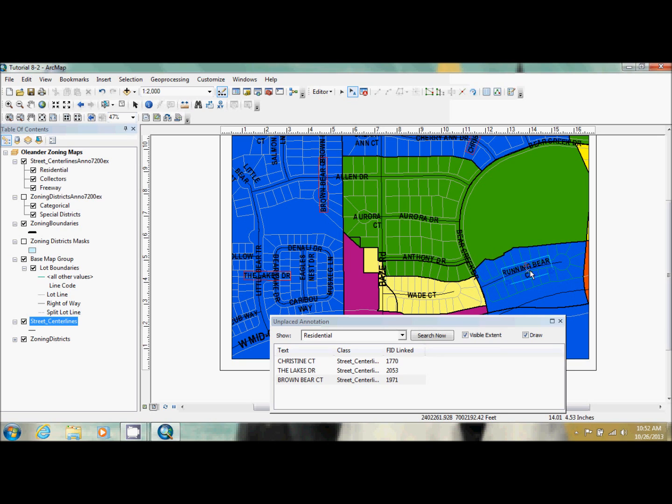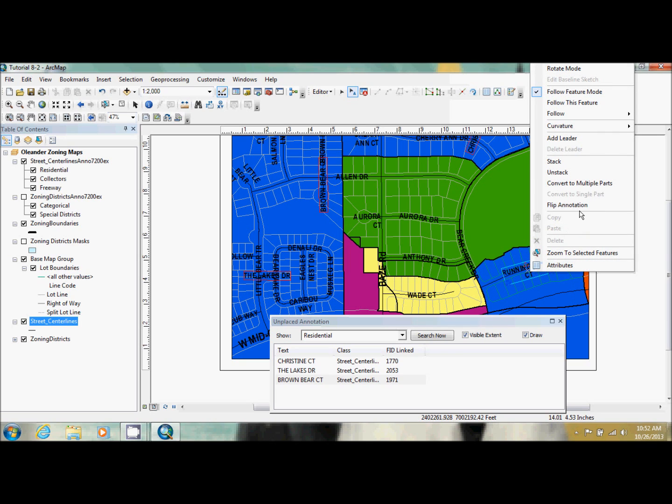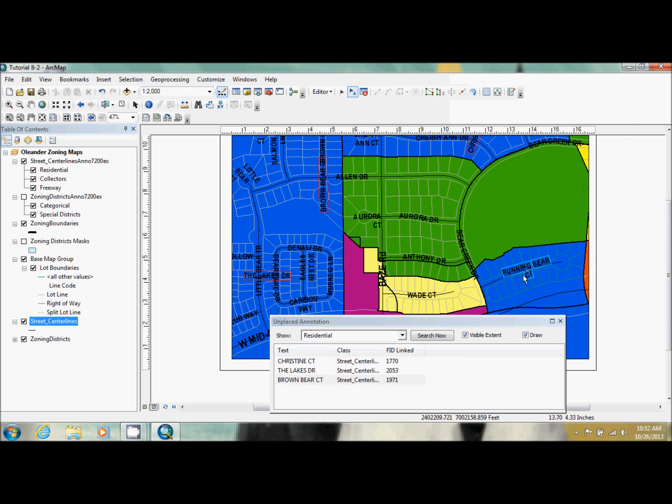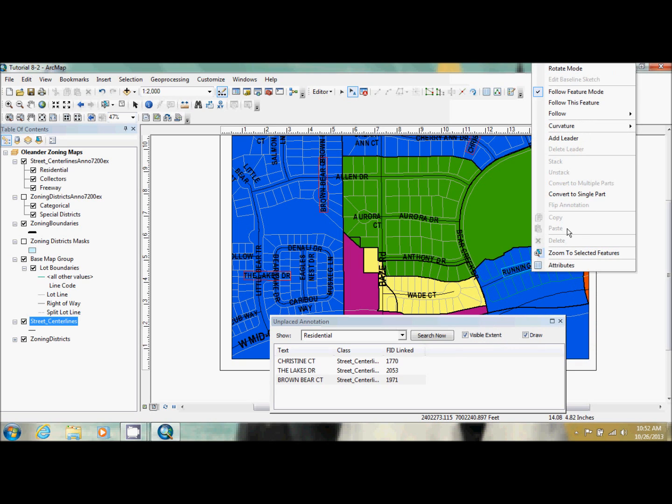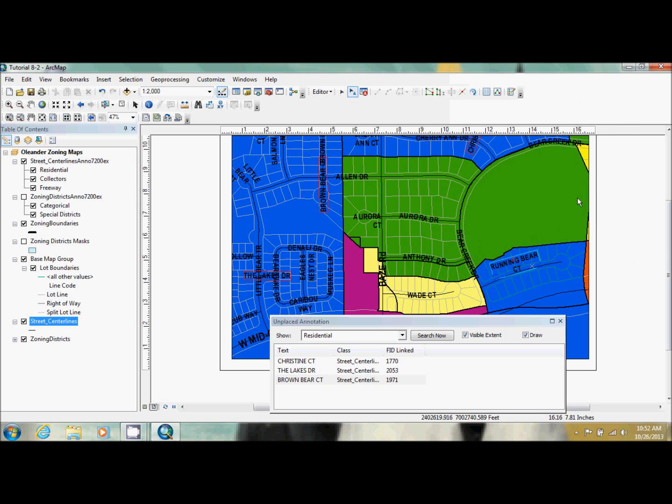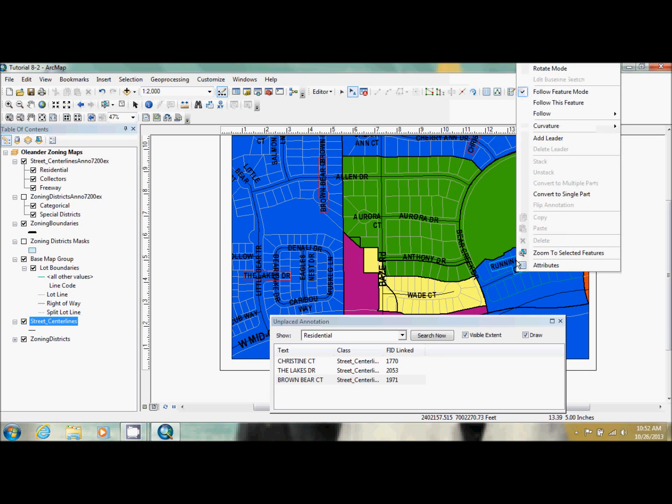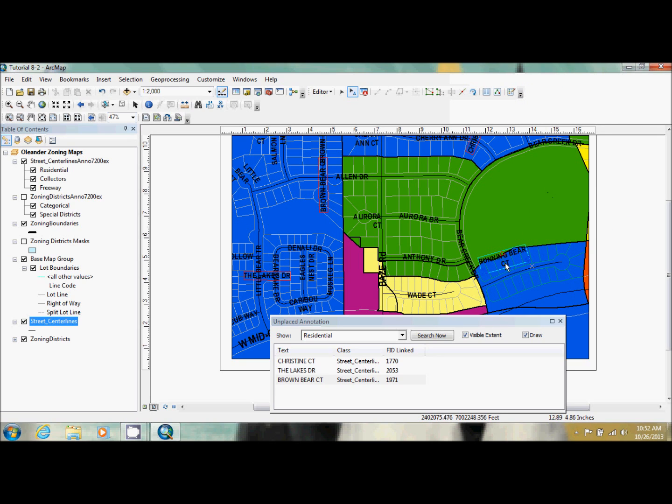You could try converting to multiple parts, clicking on it and dragging it over here, and clicking on the whole thing, and then convert to a single part. But it just does the same thing. So I'm just going to keep it as a single part, following that line right there, because to me that would be appropriate.